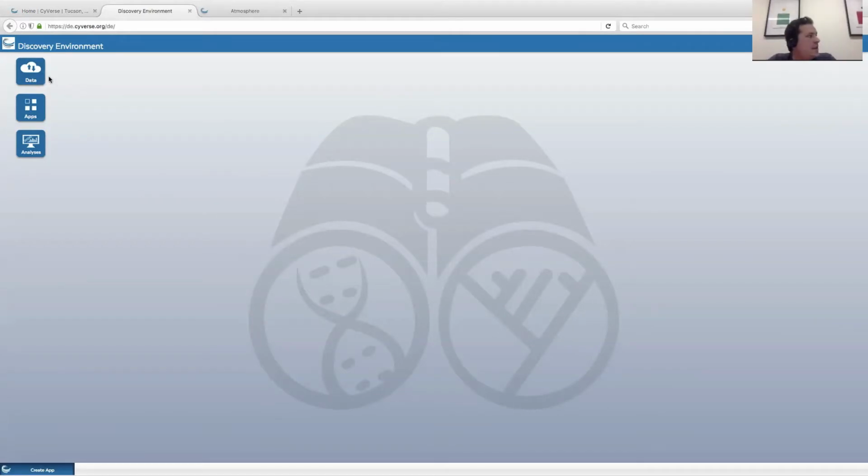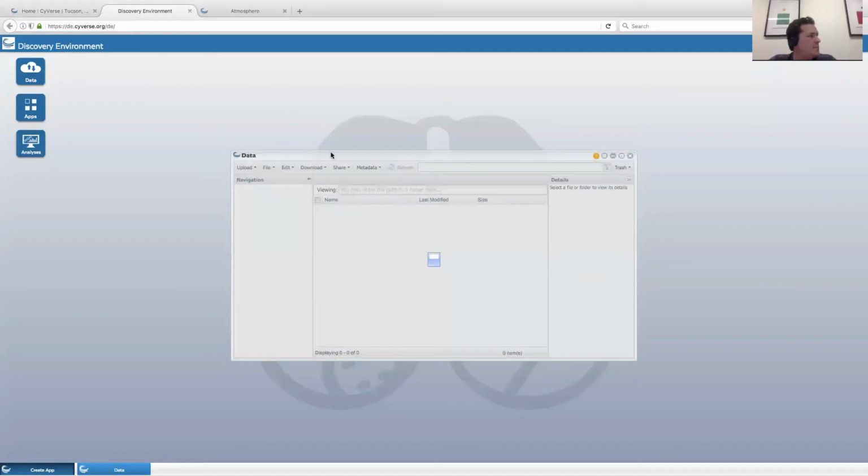You'll notice that there's a Data tab. That's your window into the Data Store. There's going to be an Apps tab. That's where all of our analytical tools exist. And then there's an Analyses tab. And so that's a very quick way to get at any of the analyses that you've actually run. So we'll open up the Data tab.